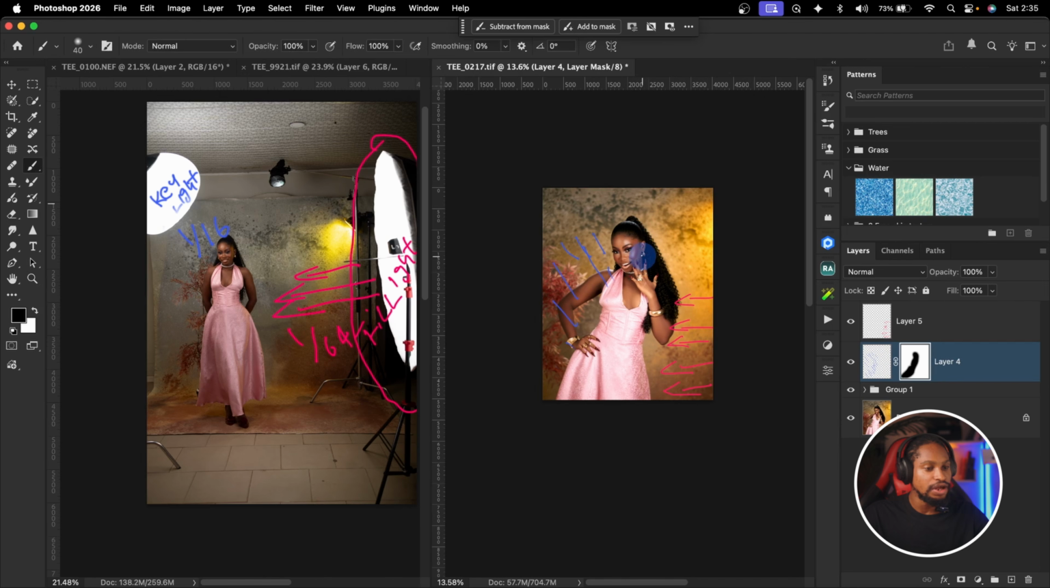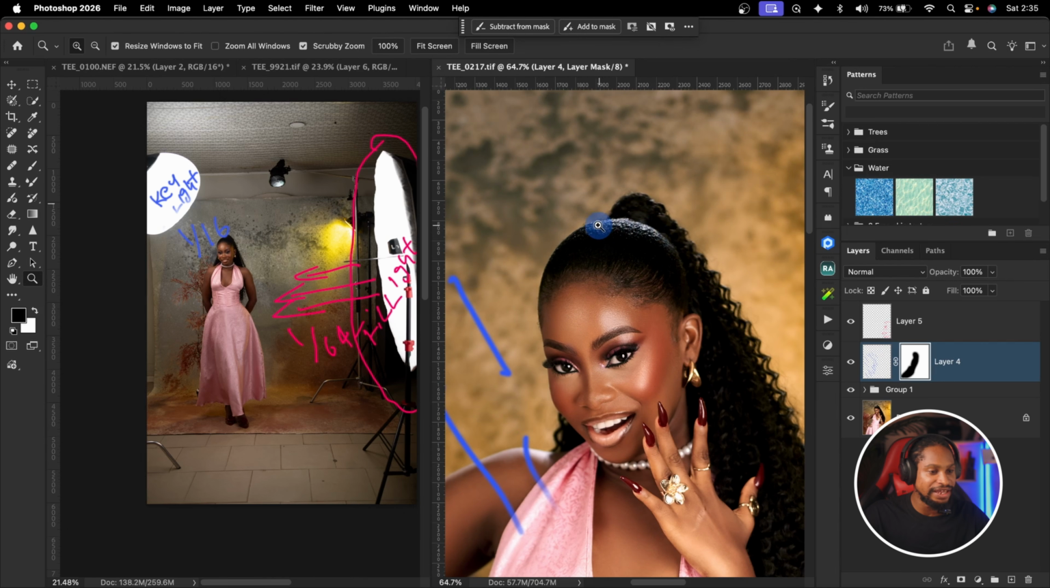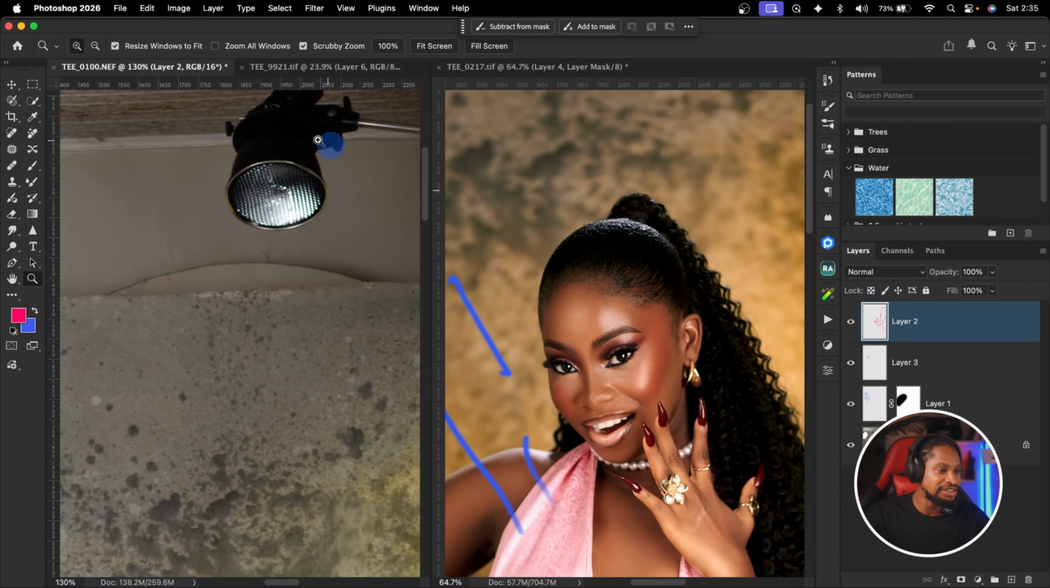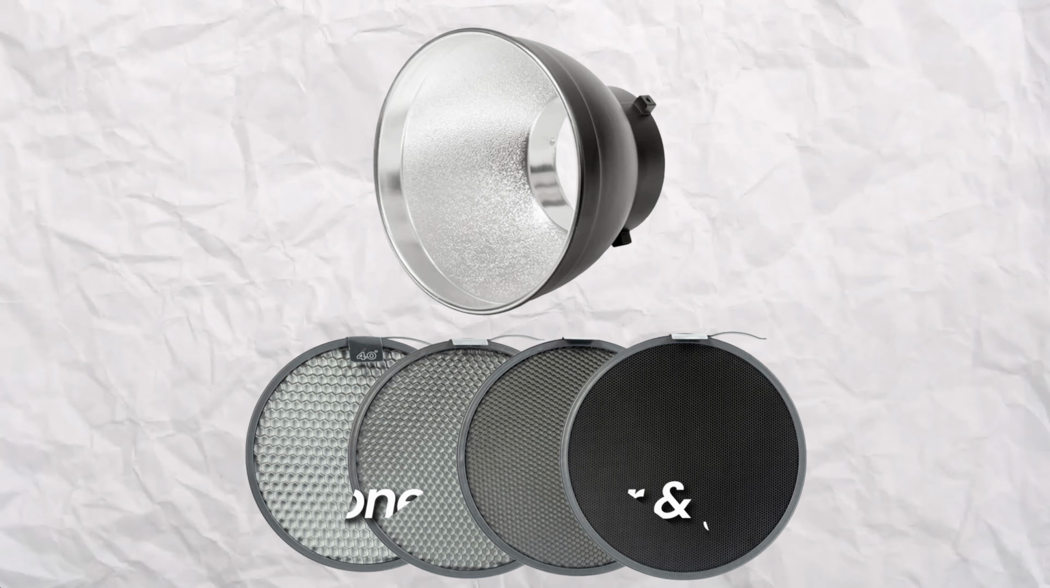All right. For my third light, if I zoom in on this image, you can see we have a shine of light on the hair, as you can see. So this is done with a speed light. If I zoom in on this other image right here, this is the light right here. On this speed light, I just add a cone and a grid.